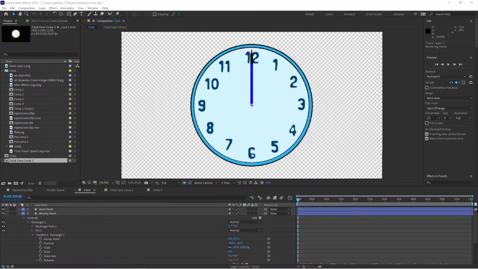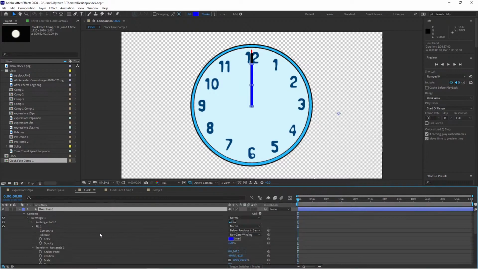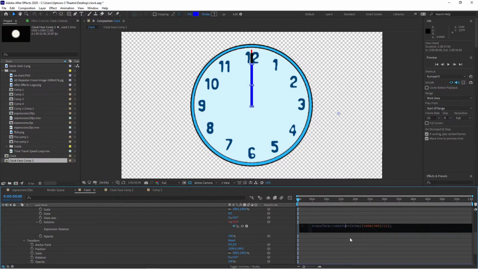Looking at the poll, it looks like about 70% of you guys have had some experience using After Effects expressions and controls. That's pretty awesome. But our math, our hour hand, let's start there. Okay, so if I look at this rotation control here, essentially what I've said is over time, what I wanted to do is divide the time, right? How much time has passed? So like an hour. I want to divide that by 3,600 because that's how many seconds there are in an hour.